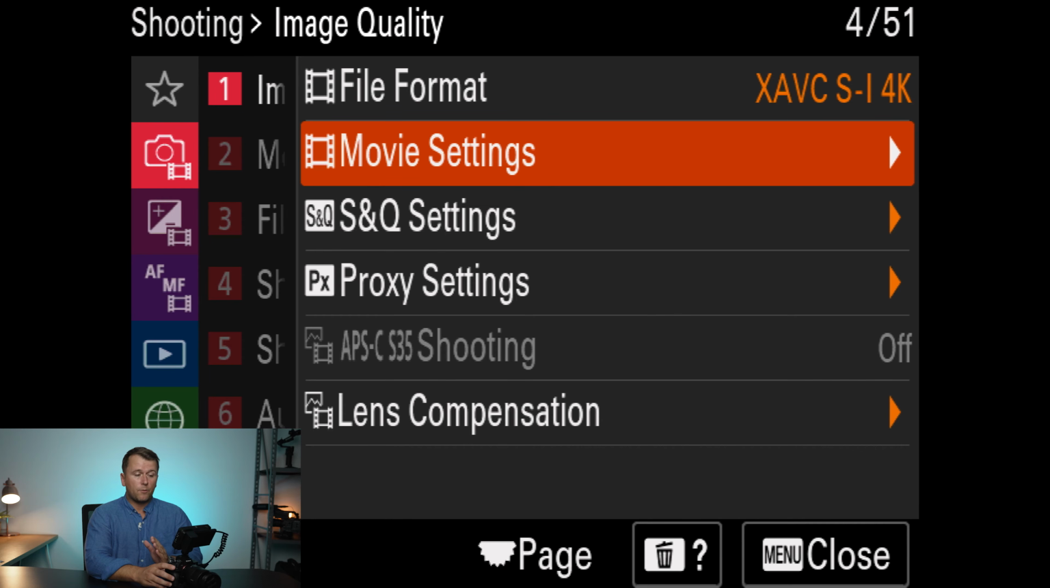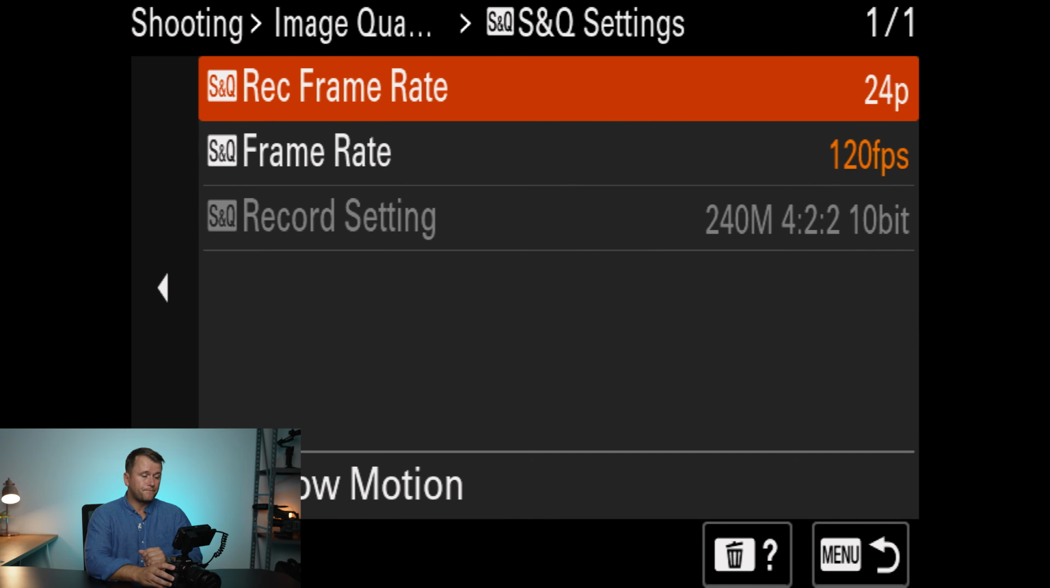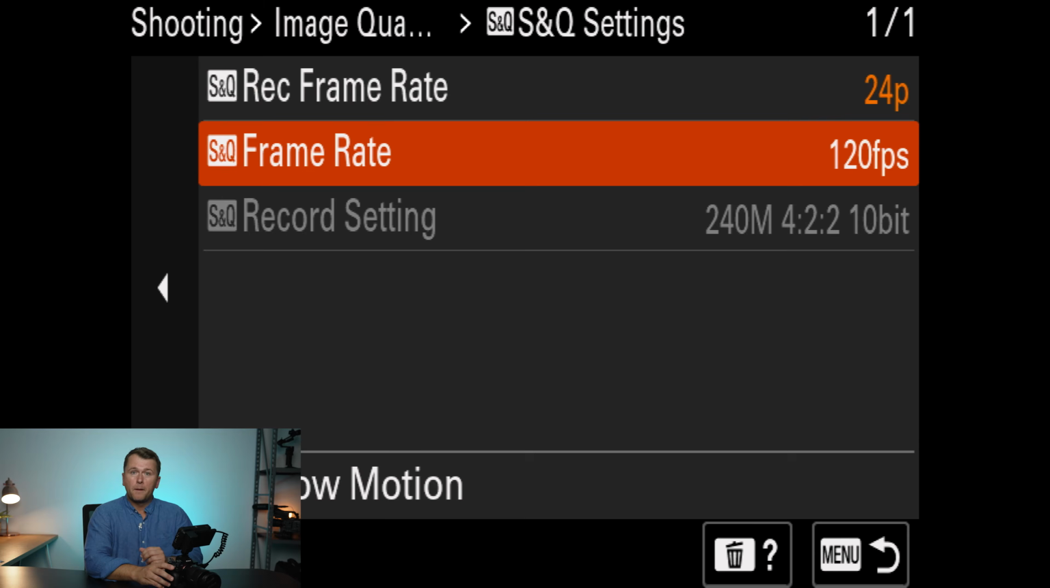And from there we're going to move down to the S&Q settings, and for our recording frame rate we're going to choose 24 frames per second, which is standard for our timelines that we're going to edit on, but the frame rate we want to capture is 120 frames per second. I very rarely use 120 frames per second in real estate videos. I believe it is too slow, and it does have a 1.1 crop on your image as well.